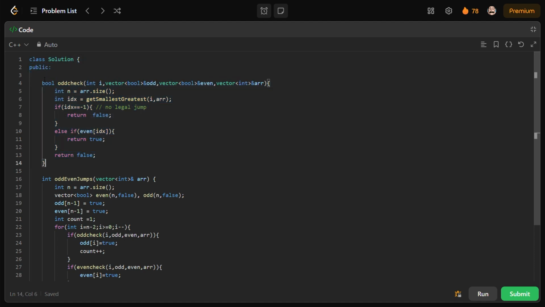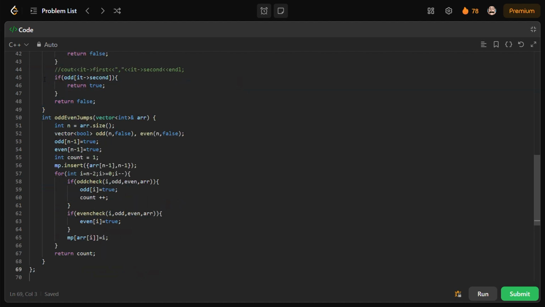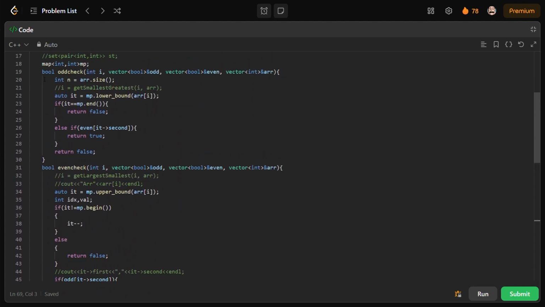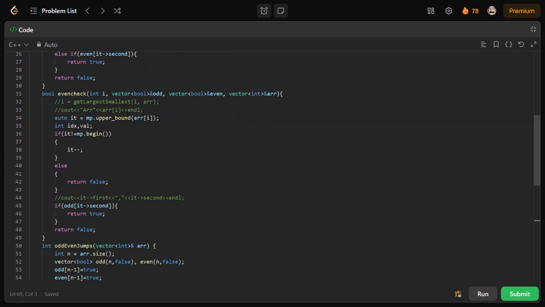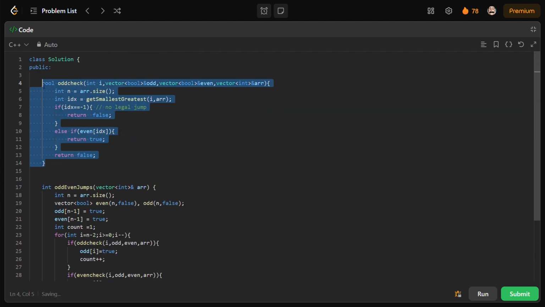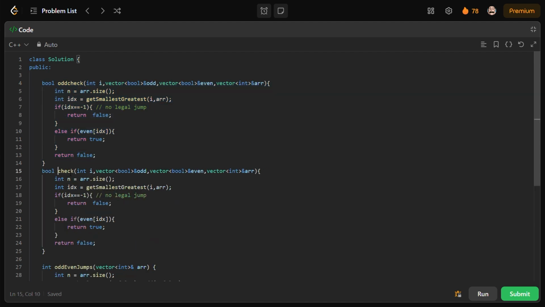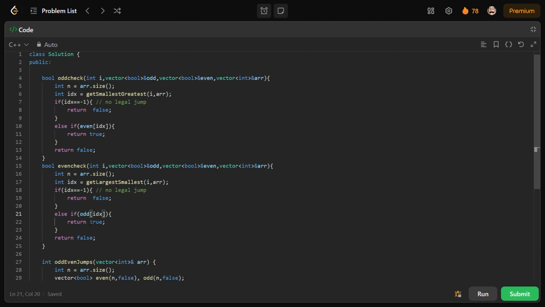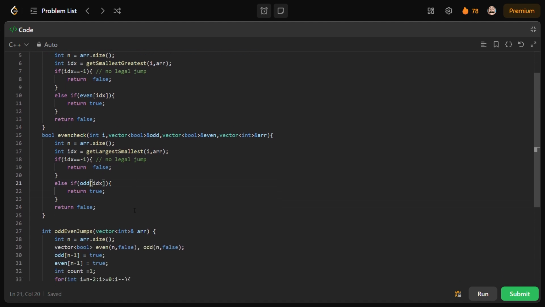Similarly, for even check, the function will remain similar. Let me copy and paste it. And we will rename it to even check. And instead of getting the smallest greatest, we will get the largest smallest. And again, once we have done the even jump, then we will check whether from current index the odd jump is landing us to last index or not.